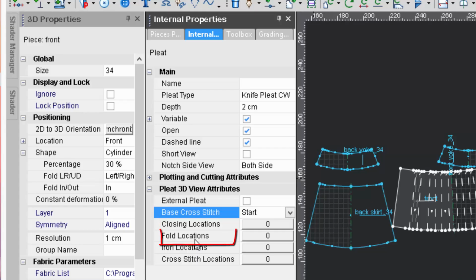Fold. This allows you to define a fold location. This can be useful if your pleat needs to fold, for example, in the middle of the pleat line. If you define a fold, you can then use your cursor to change the fold level. Iron. This allows you to define an iron location. This can be useful if, for example, your pleat needs to be ironed at the top. Cross. This allows you to add a cross stitch. This can be useful if you want to stitch a top stitch that crosses the pleat element.